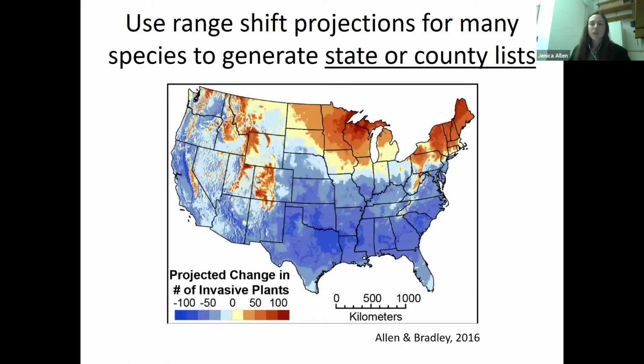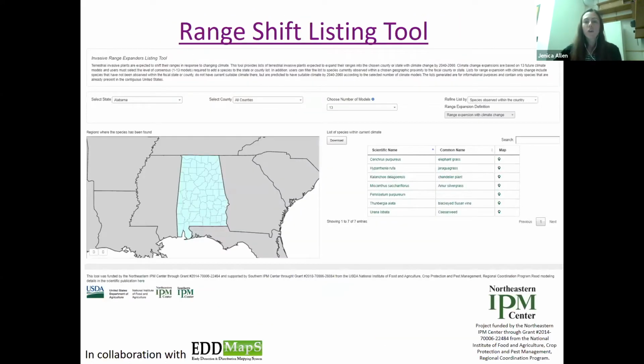So I've spoken thus far about individual species, but I showed you this map early on, which suggests that it's not necessarily just individual species that we might be thinking about, but also the group of species that might show up, or in some cases leave, particular states or counties. And so we've developed a second tool that allows you to generate lists based on a state or county. And I'm going to go to that tool so that we can actually play with it.